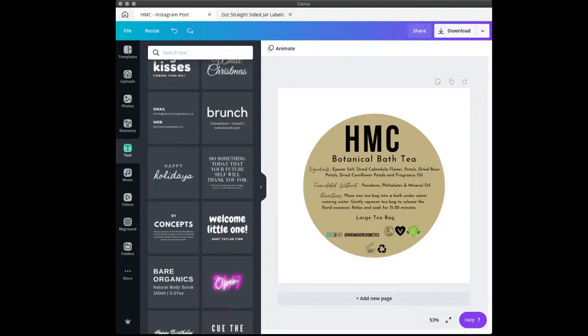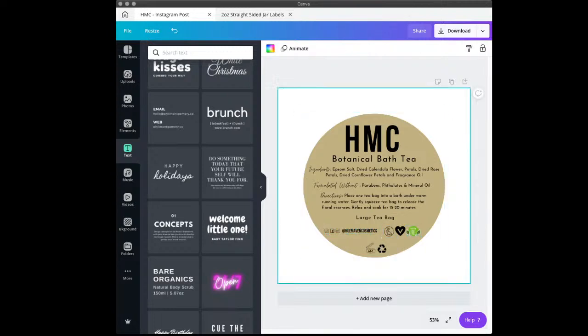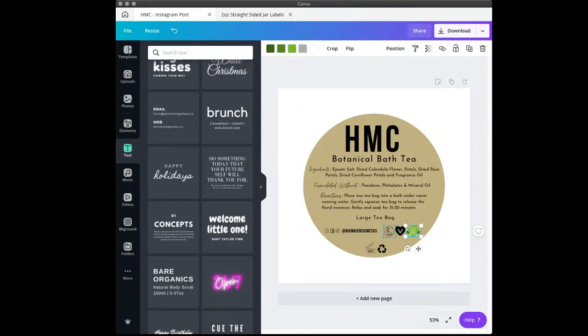So I want to group all of these little social media icons. I'm just going to drag my mouse and then hit the group button. Okay, cool. And then these aren't grouped either. These are my, hey, it's cruelty free, it's vegan, it's gluten free. So I put these on all my labels that it applies to, because I just want people to know what they're getting.